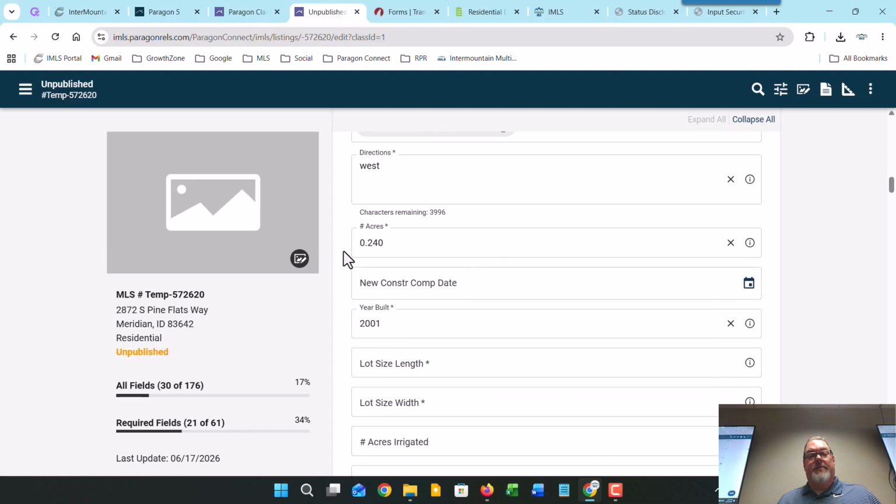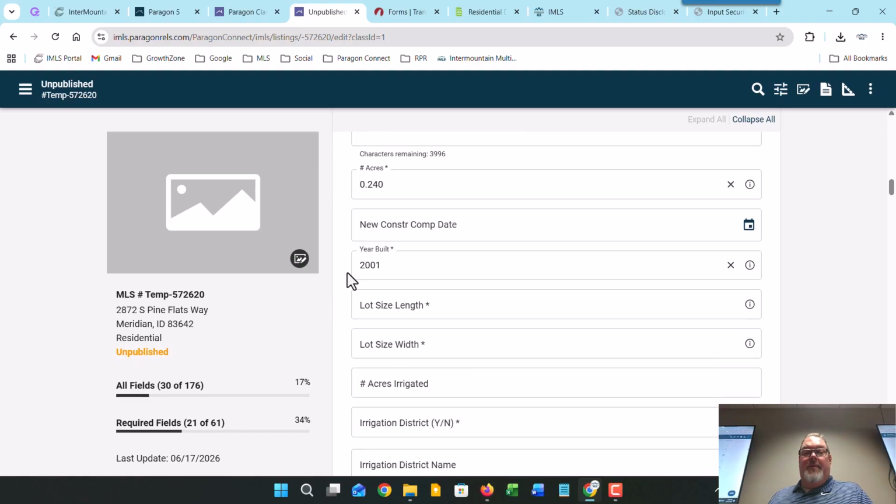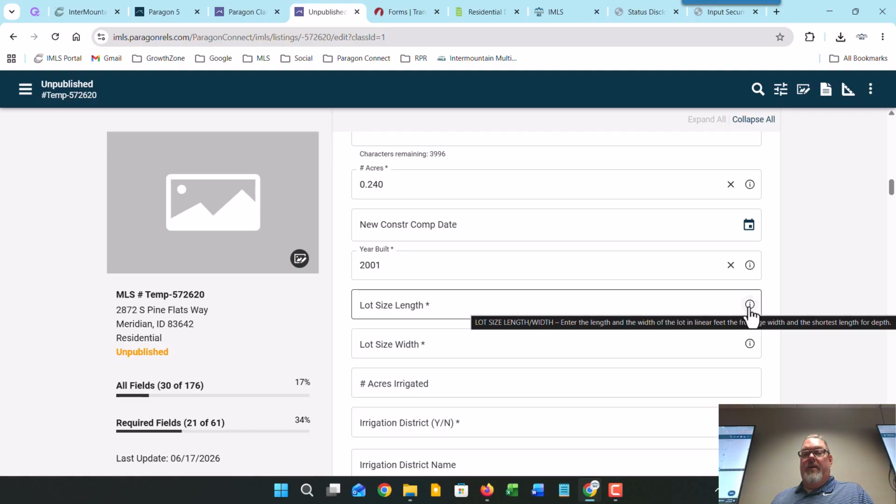Then we have the number of acres. That pulled in from the tax autofill. It's 3 characters to the right of the decimal. Year built came in also from the tax records. Then we have the lot size, length, and width. They want the frontage width, and if you mouse over these little eyes, it'll tell you. They want the frontage width and the shortest length for depth.